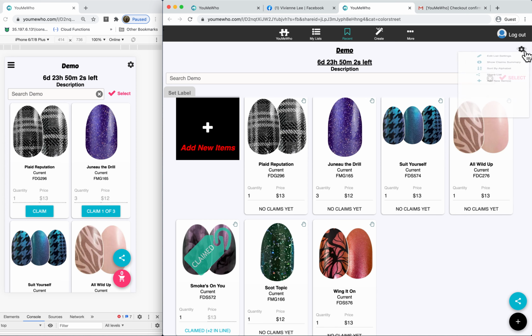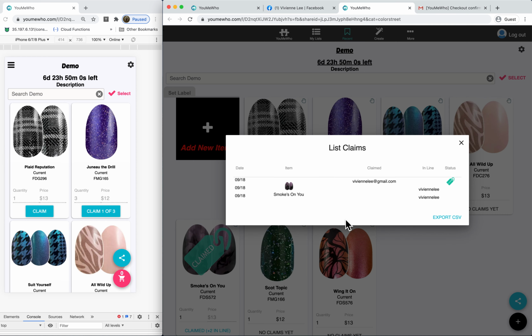I can also go and look at my show claim summary, and those 2 other things are gone. I have plans to improve this for the essentials plan to allow different sortings, to sort by buyer and by different things in this screen.